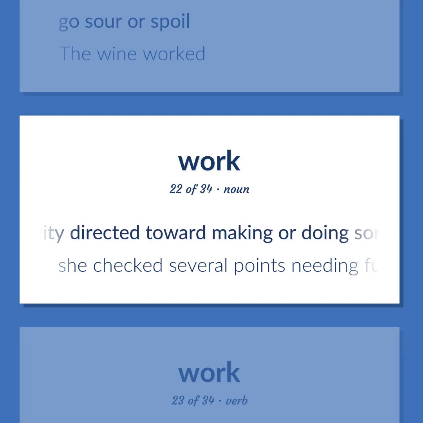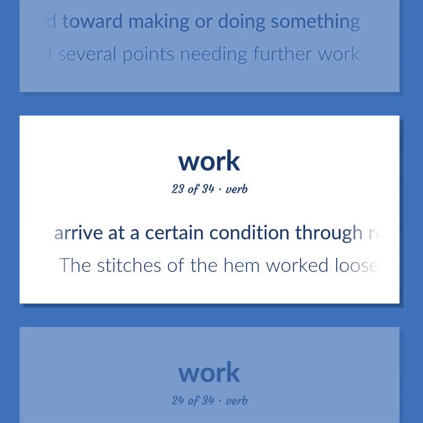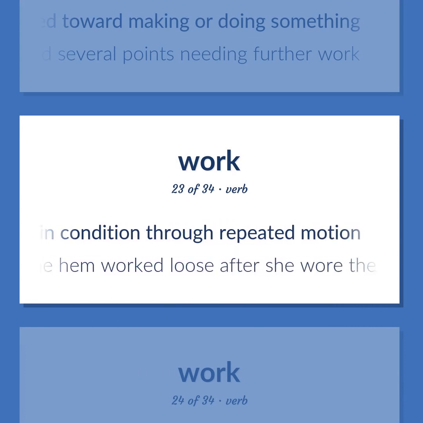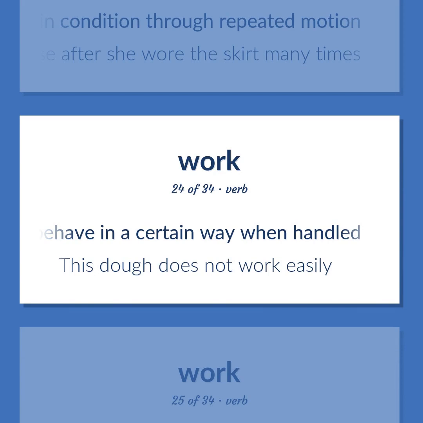Activity directed toward making or doing something. She checked several points needing further work. Arrive at a certain condition through repeated motion. The stitches of the hem worked loose after she wore the skirt many times. Behave in a certain way when handled. This dough does not work easily.